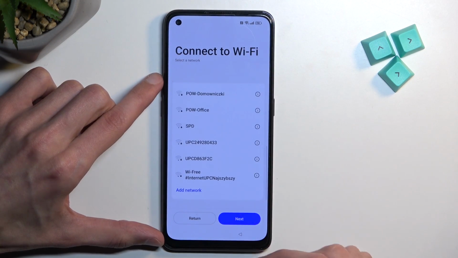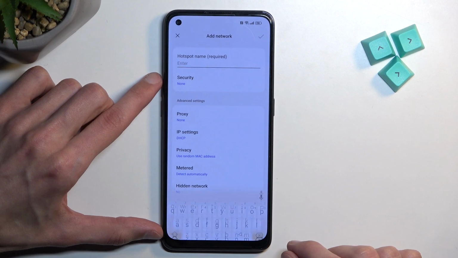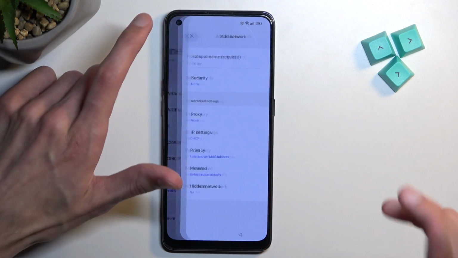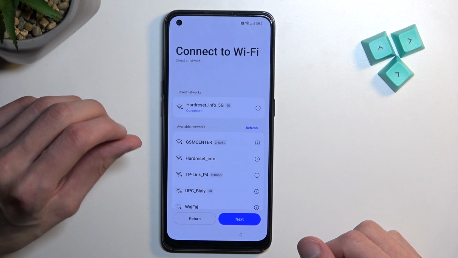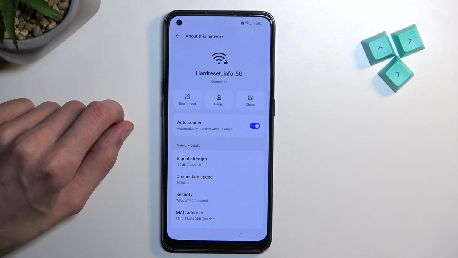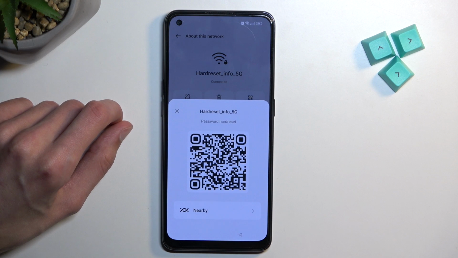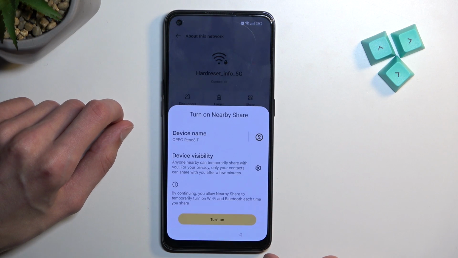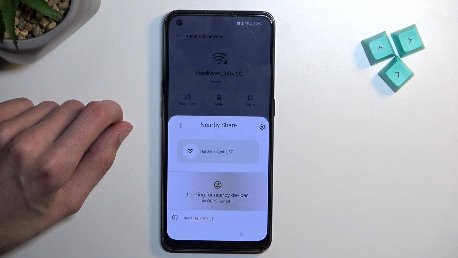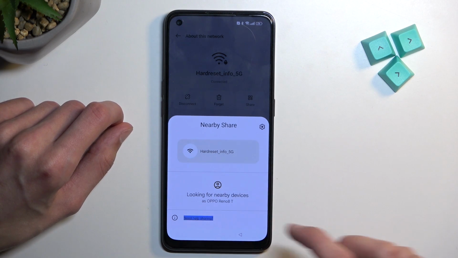And from there, you want to scroll all the way down, select Add a Network. Right? Oh no, my bad. So it is. We do actually need to connect to network, because then we're going to select this button right here. Going to select Share Nearby. Then we're going to select Turn On. From here, Need Help Sharing.